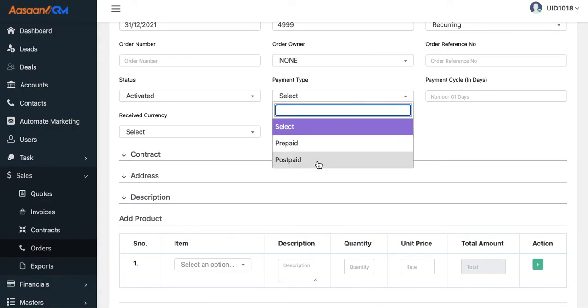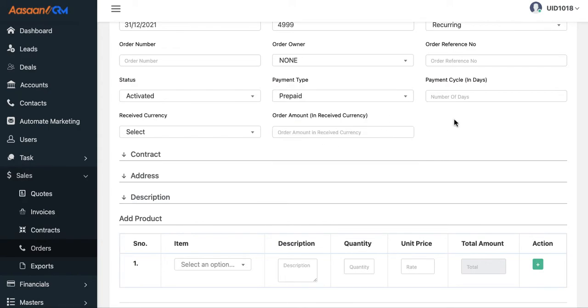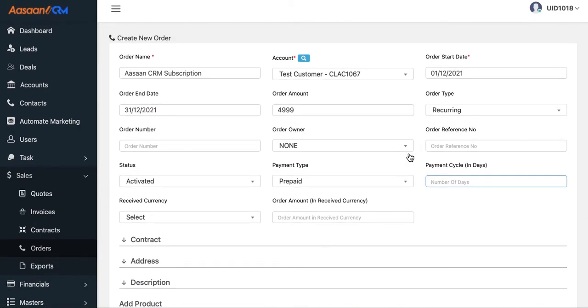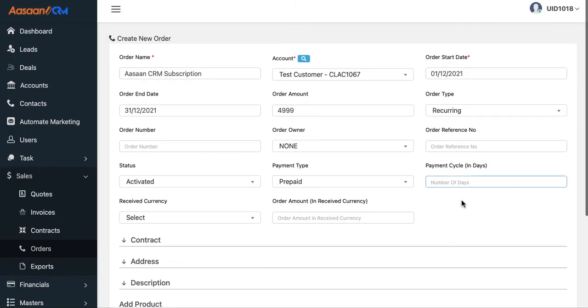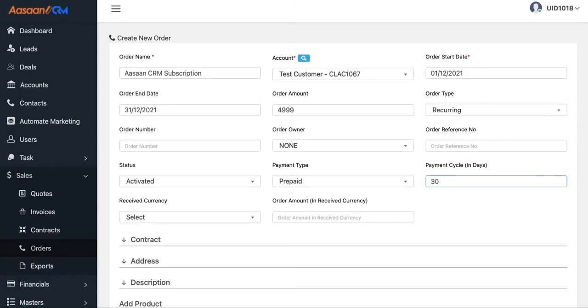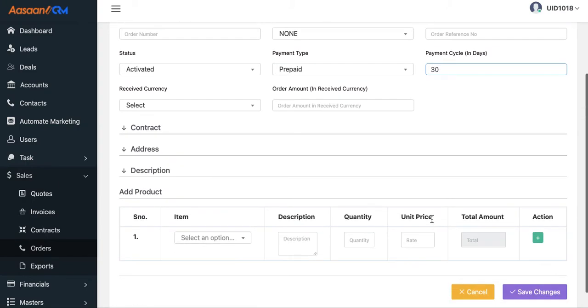So you are charging the client in the start or maybe after the order, whichever way. So let's say it's prepaid, and the payment cycle in days. This is the cycle you need to decide, because this way it will actually have certain calculations. So in our case it could be 30 days, right? In your case it could be 60, 90 or 365, whatever.